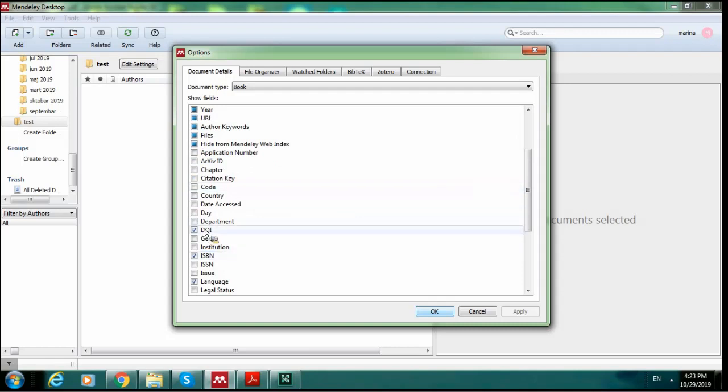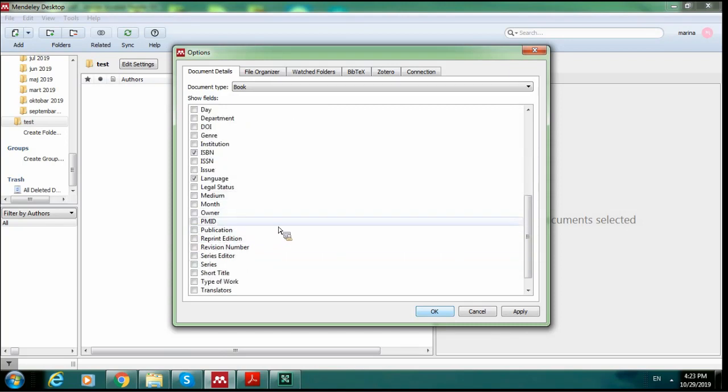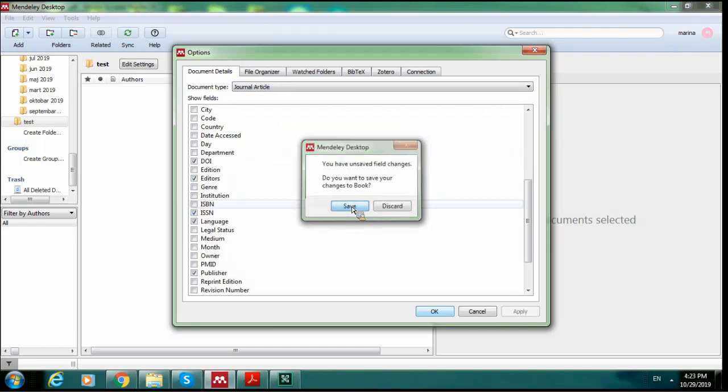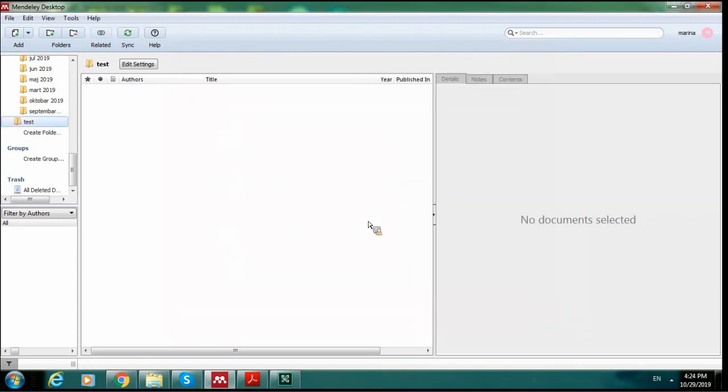We don't need a DOI number for a book, but we do need an ISBN number, language, and so on. For example, for a journal article, we need an ISSN number, DOI number, editors, language, and so on. It's easy. Just check the right fields. The same goes for other document types. So now when we have done that, we can enter the documents.